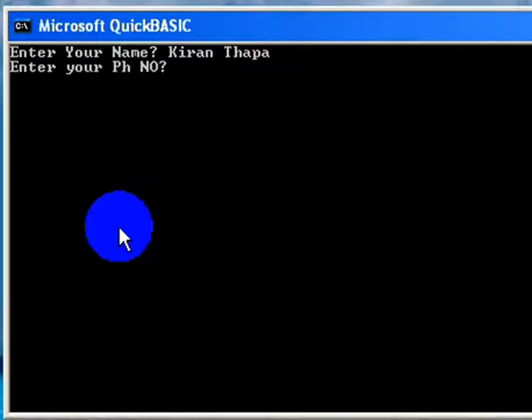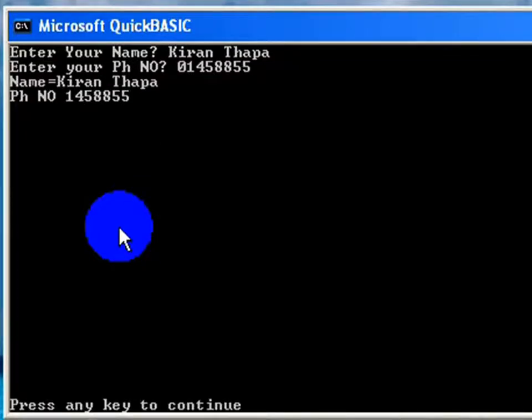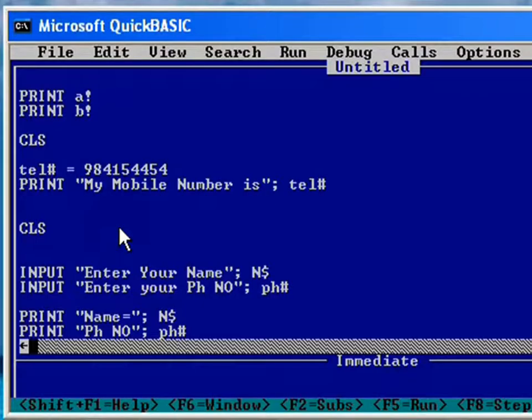phone number 01, then something, press enter. See, automatically it has received. Why? Because here we have declared double precision numeric variable. Okay, now press any key to continue.